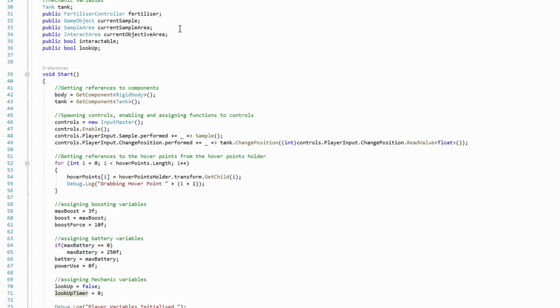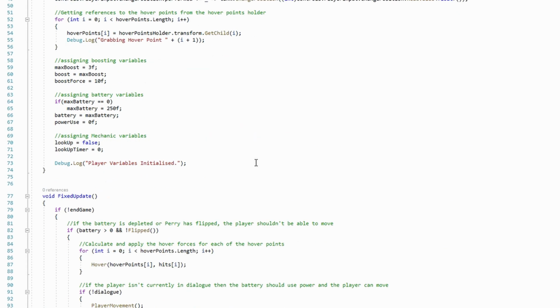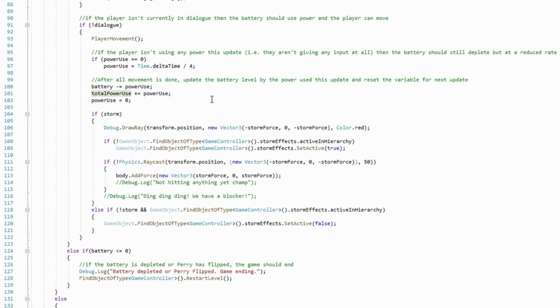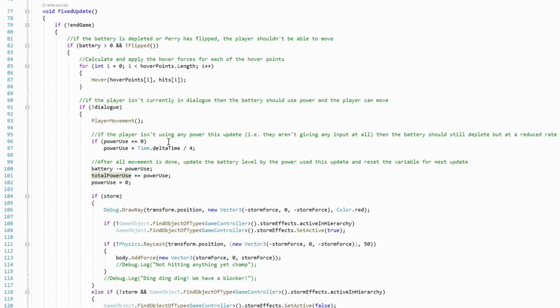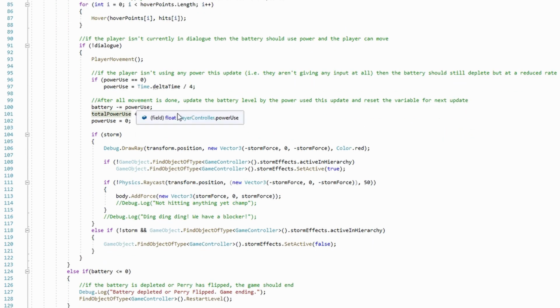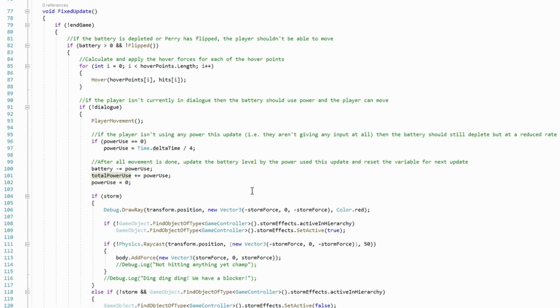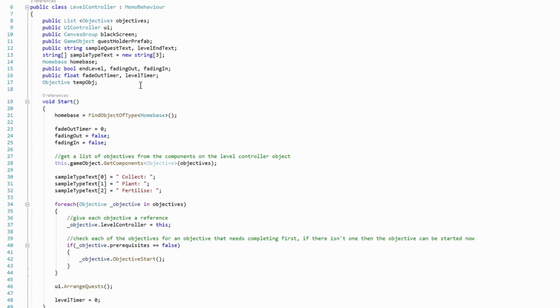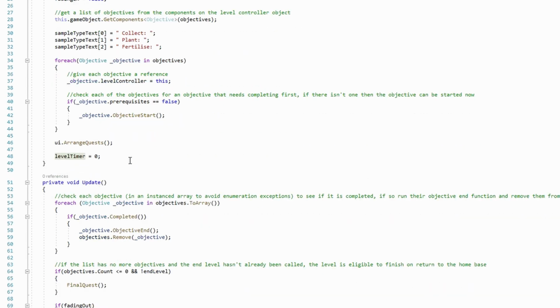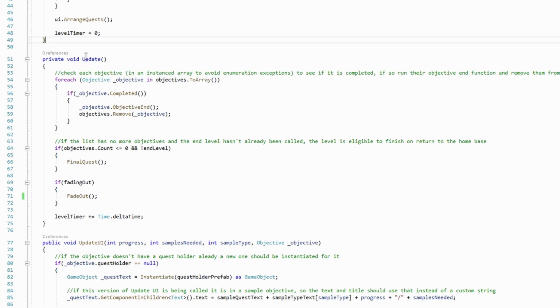And then also, I added total power use, which here, whenever we subtract power from the battery, which is calculated through here, we update how much we've used, basically. Yeah, that's it. And then finally, in the level controller, we have the level timer, which is much the same as the other one, only this is in a normal update, not a fixed update. I don't know if I explained that properly. So fixed update is called at set intervals.